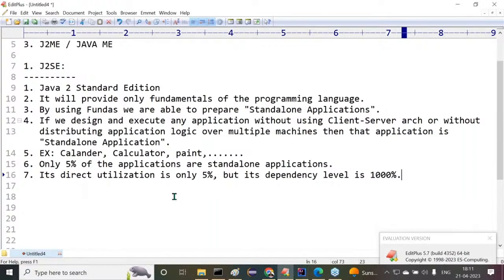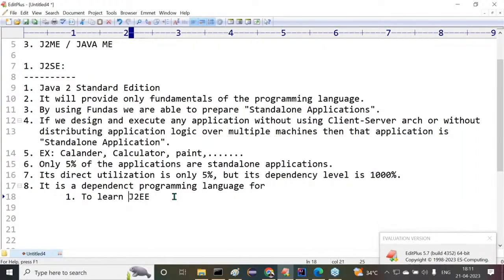Understand it now. It is a dependent programming language for number one, to learn J2EE, or rather to work with J2EE technologies. If you want to learn the advanced level, we must require the core level or not? If you want to construct a building, a foundation is required or not? That foundation is J2SE, and the remaining part of the building is J2EE. If you want to work with J2EE technologies, J2SE is required. That's why I'm saying it is a 1000% dependency level. It is required 1000% for other technologies.